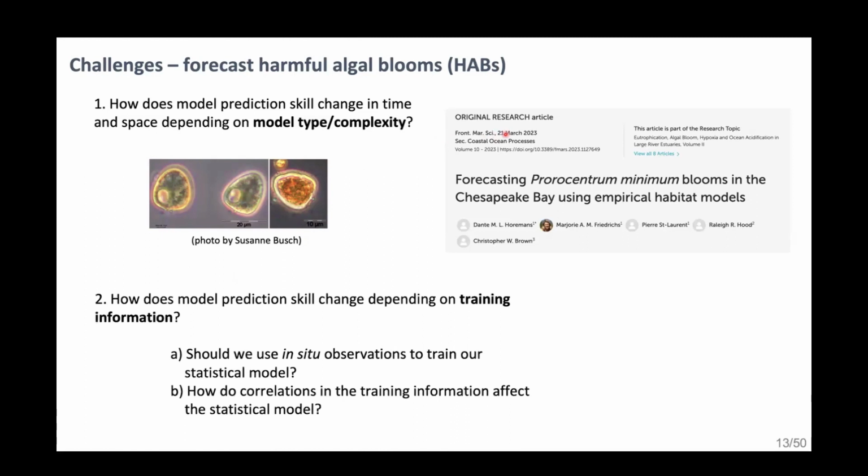And the second question was not on the effect of model complexity or model type, but was more focusing on the effect of training information, so training data, how this affects the construction of your statistical model. The first question that we had was like, should we use in situ observations to train our statistical model, or should we use mechanistic model output provided by CBEFs to train a model? Because in the end, we're going to apply the model using mechanistic model output.